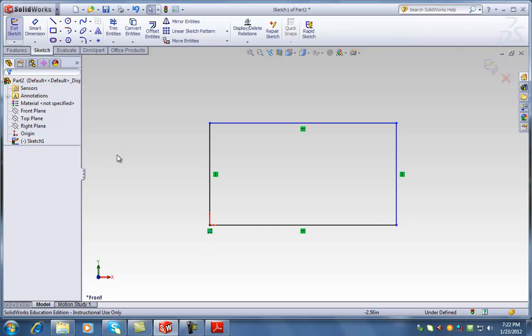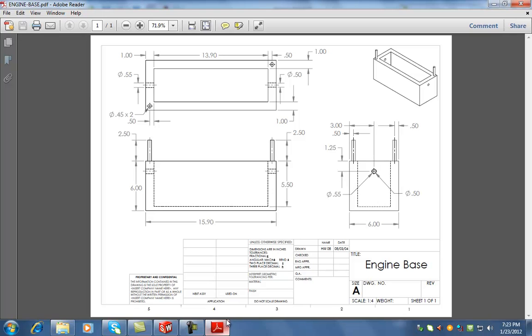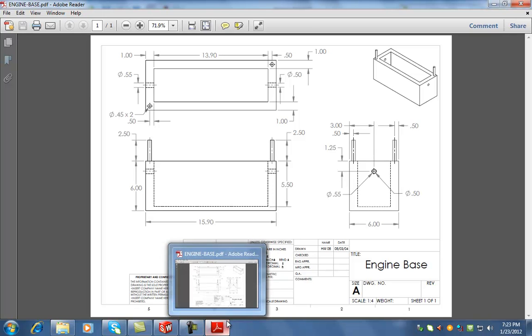Okay. Now, how do we make this fully defined? Yeah. Smart dimension. Exactly. So we're going to go to smart dimension. And let's go back to the drawing. What do you think is the size if I'm drawing from the front?